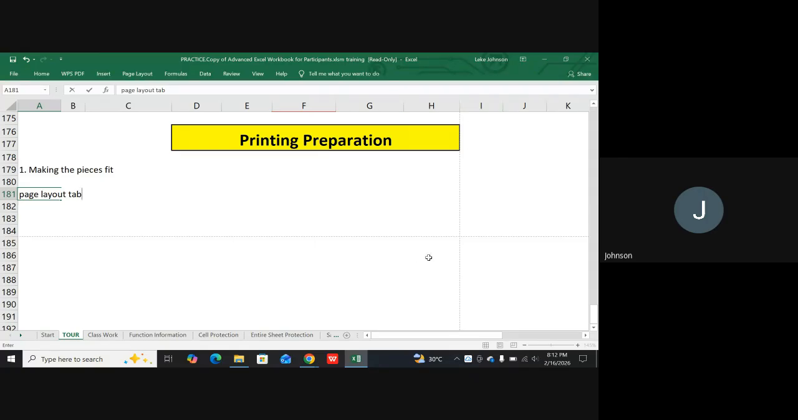eradicate the line if you want to. All the lines you are seeing, you can eradicate them if you want to. I will tell you how to eradicate the lines. If you want to eradicate the line, just go back to your page layout.